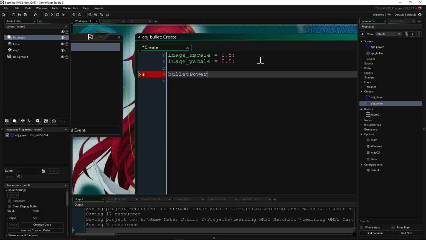And that's going to let us reference this anywhere inside the object, and we could even access this variable from other objects if we include obj_bullet dot, and then we can say bullet power. We could type this inside the player object, and we can reference this variable inside another object, which is really cool. We're not going to do that right here, but we will do that later on. So let's assign a value.